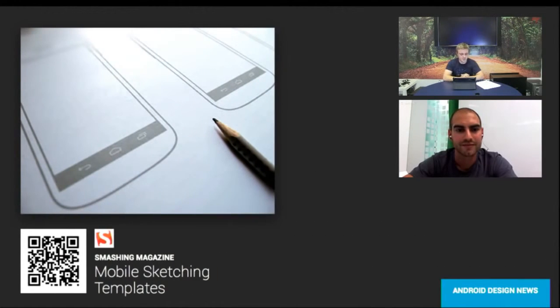The next one is from Smashing Magazine. And Smashing Magazine, for those of you who aren't aware, is a magazine that's dedicated to teaching the world about different aspects of design and also implementation. So if you're a web developer or an Android developer or a web designer or an Android designer, Smashing Magazine is a great blog to follow.